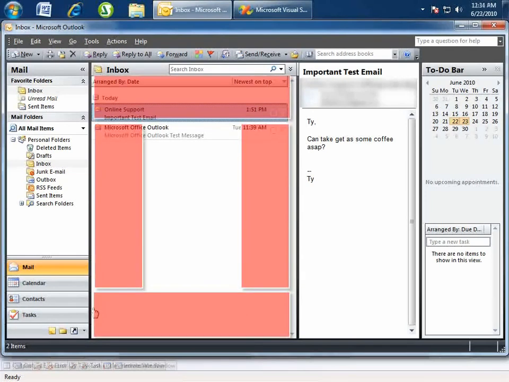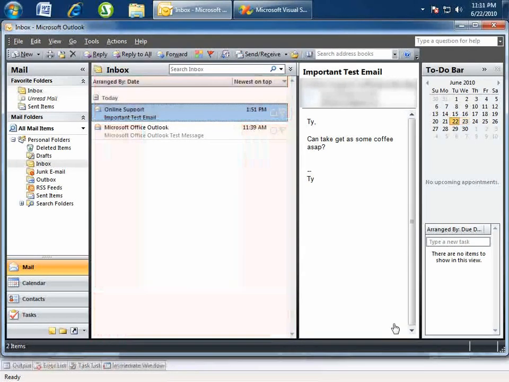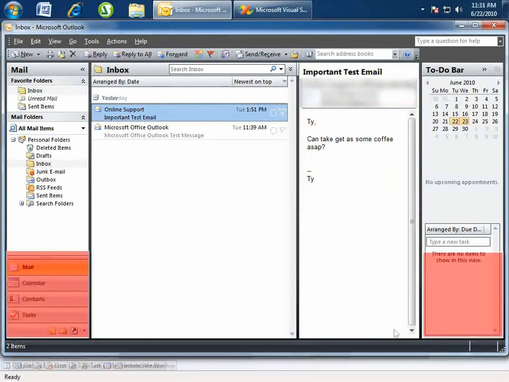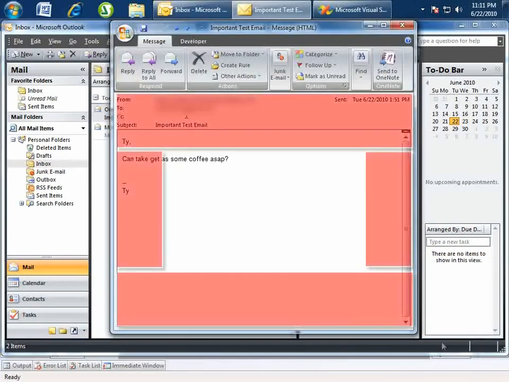We could do the left side. We could do the bottom. And then even the same within the reading pane, we could do top, bottom, left, and right. And then also, the regions below the Outlook bar and the to-do bar are available as well. And then inside of the Explorer window, we can attach forms to the top, left, right, and bottom.